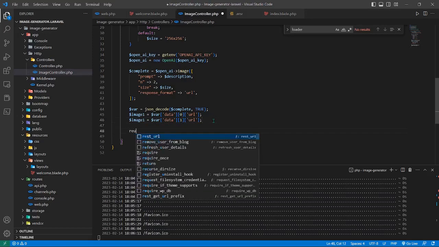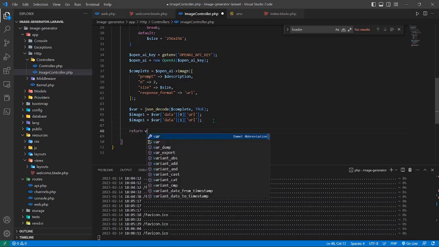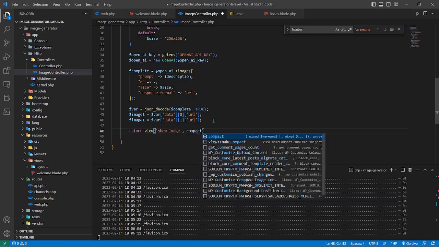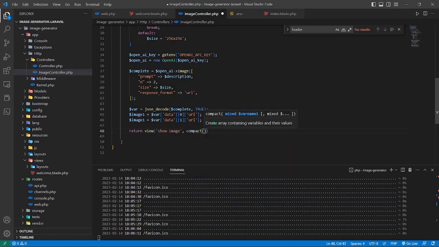Okay, now we are going to return this. Show image, compact, image 1, then image 2, and the last one will be the description, because we will need the description as well.